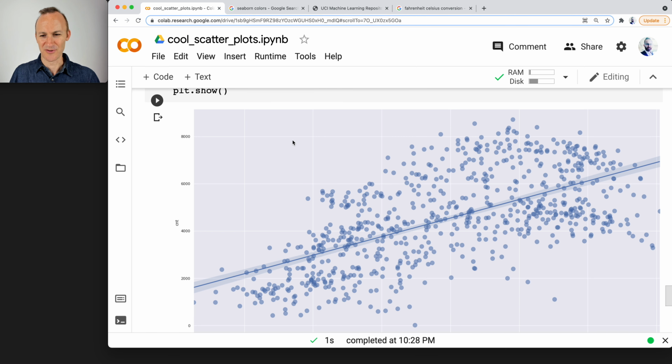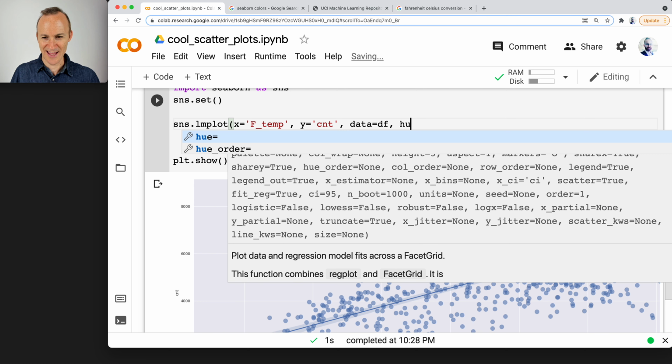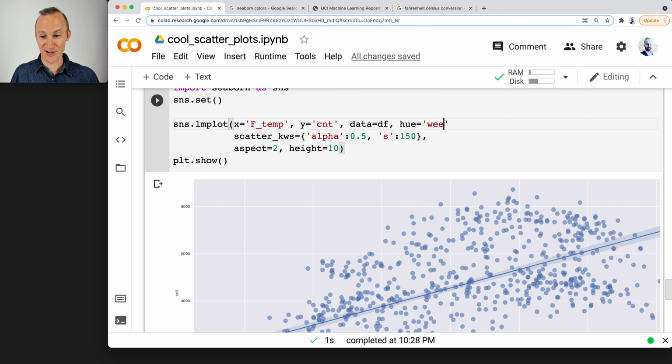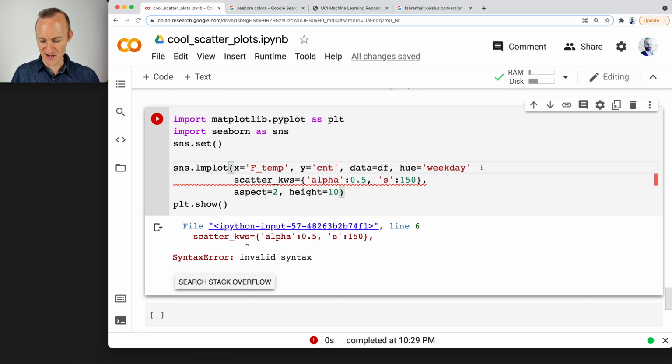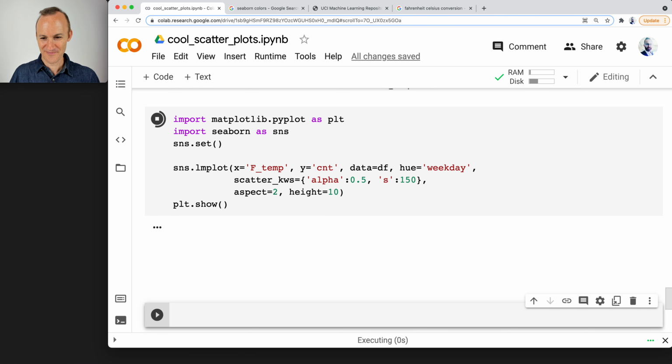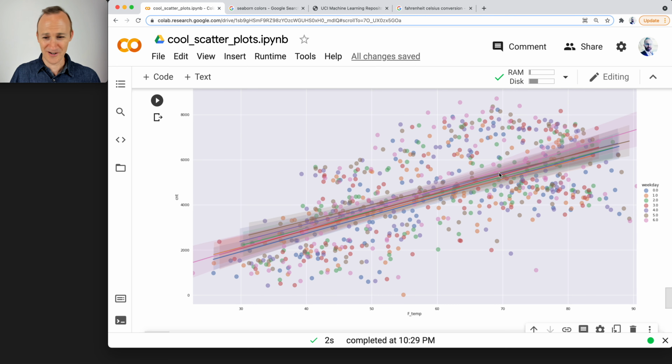But there's something cool we can do. You ready? The reason why I'm showing you this is because you can add a hue. Let's look at weekday. What that's going to do is allow us to change the color based on the weekday. Let's see what happens. Forgot the comma again. Whoa. Okay. Look at the colors, that's just too much.